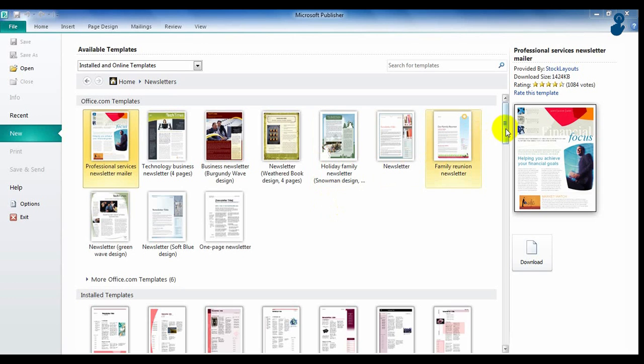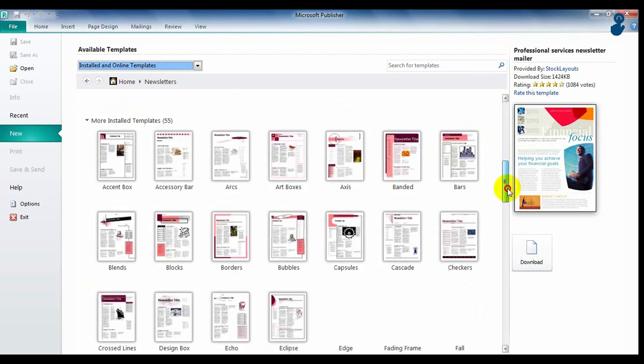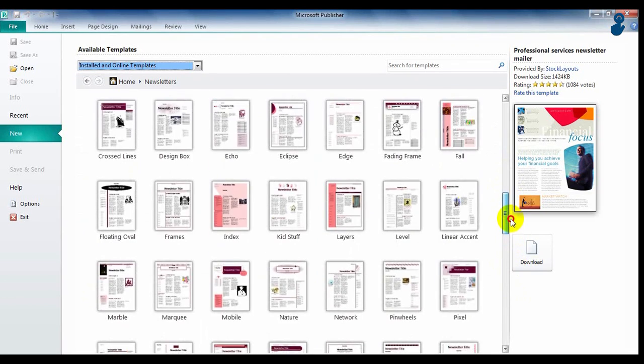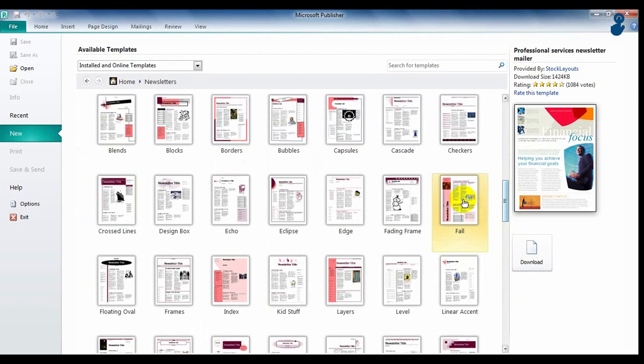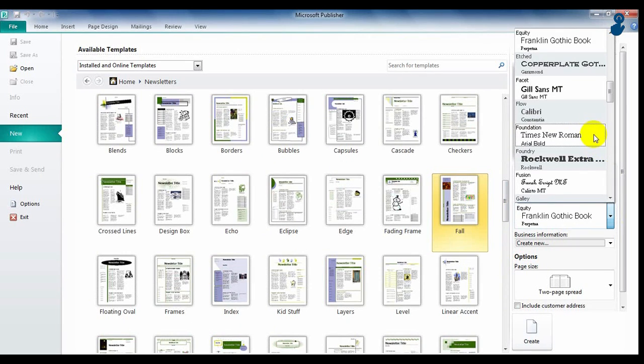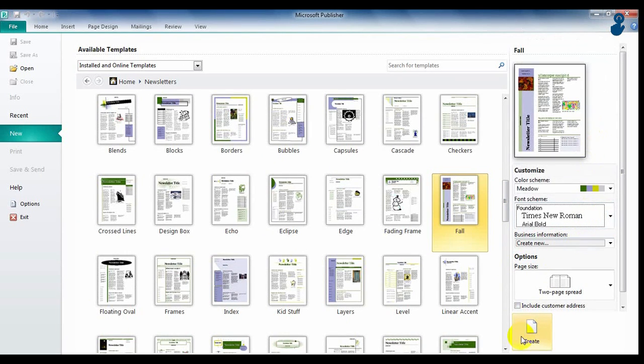Choose your option and you will realize all the templates this program offers for that specific option, newsletter in this case. As you can see, you can decide among lots of models and styles. If you want one particular color or font, you can modify them on this menu we see on the right. Once we have picked our template, click on Create.